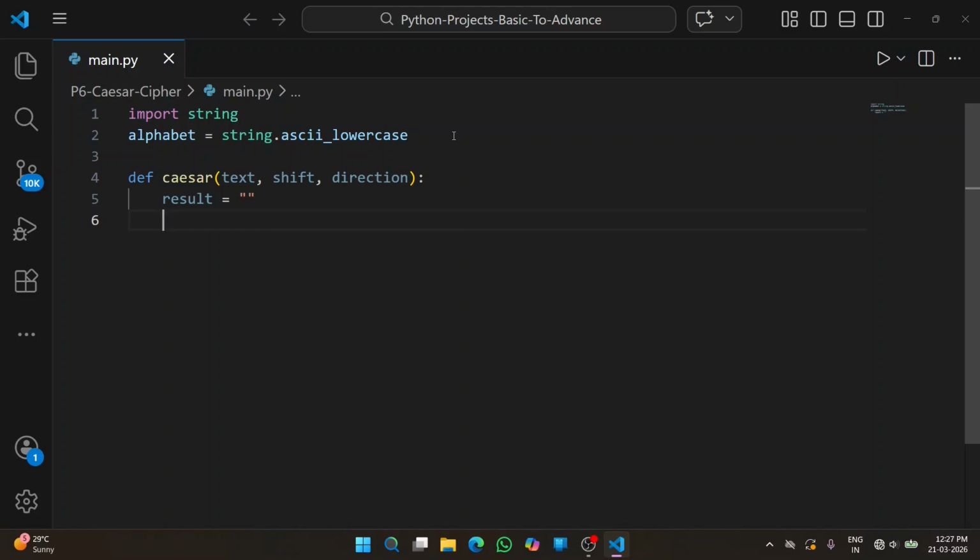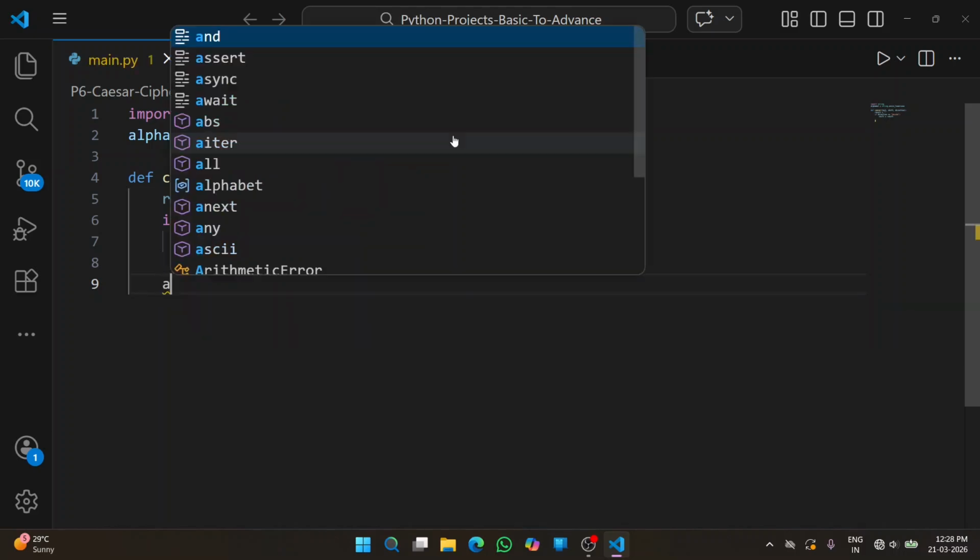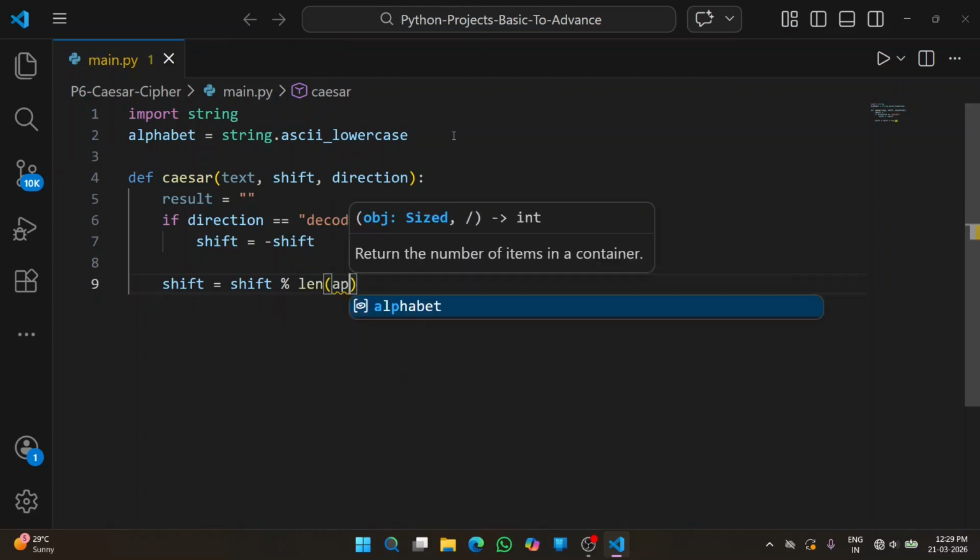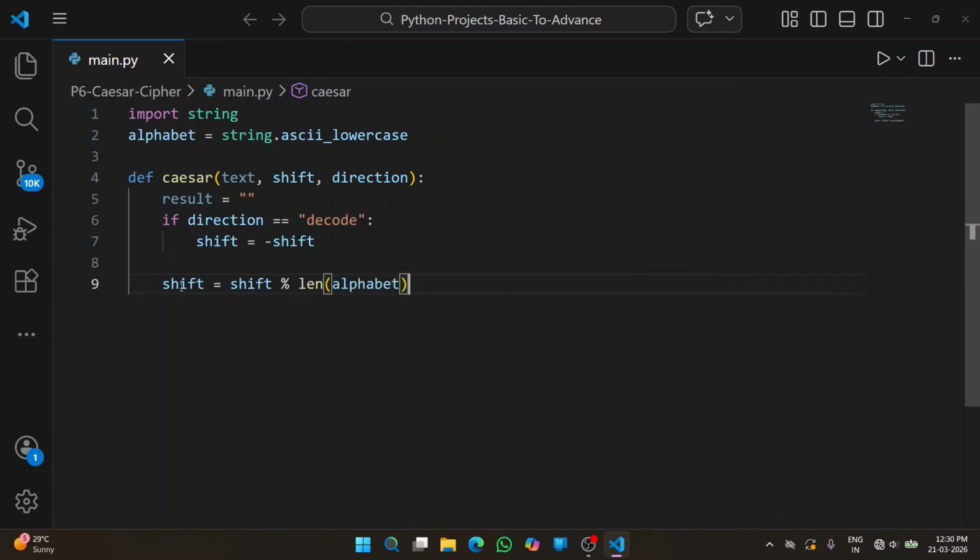If the direction is equal to decode, then we have to shift backward, right? I mean, if decoding means going backward, then we can just simply make shift negative. Let's say shift equals to negative shift. We have to tackle one more condition, like shift number is like 26 or 52 or something. So we have to go again in the loop, as alphabets are 26. So let's say shift modulo 26, like that. By using modulo, we are just wrapping up the shift.